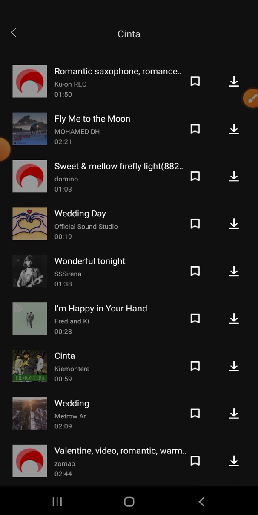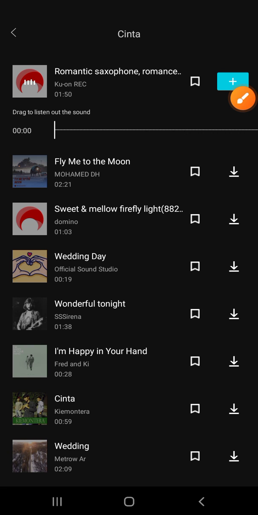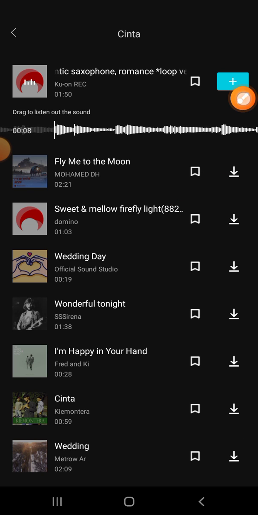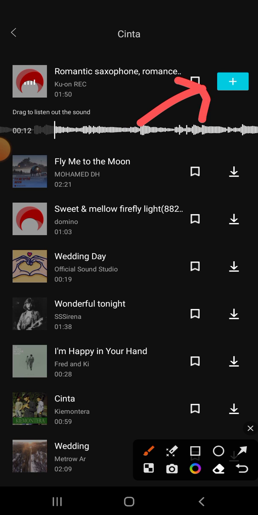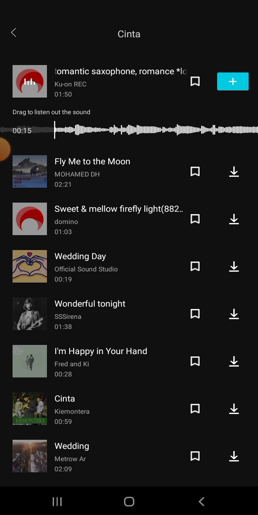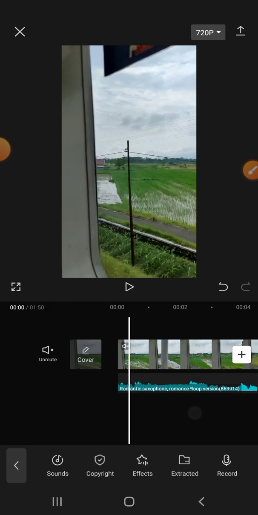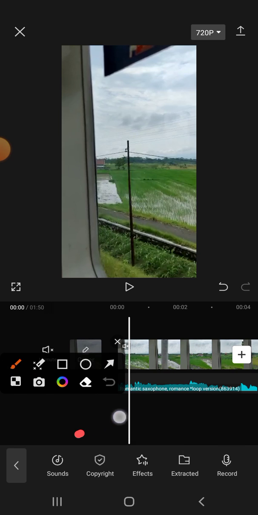And for example, I'm going to download this music. Just click this button, okay? You can click this button to download. All right, and then you can click this plus button, okay, right here. Click the plus button and wait a moment, guys. It's still loading. And okay, now the music has been added to your video right here.